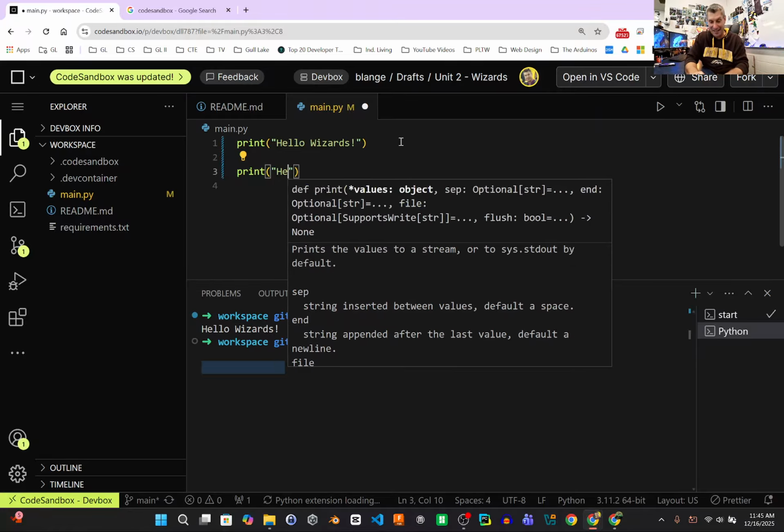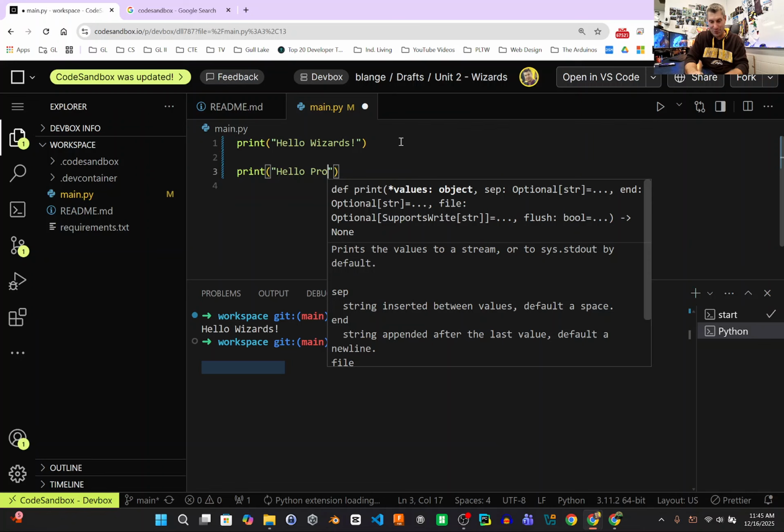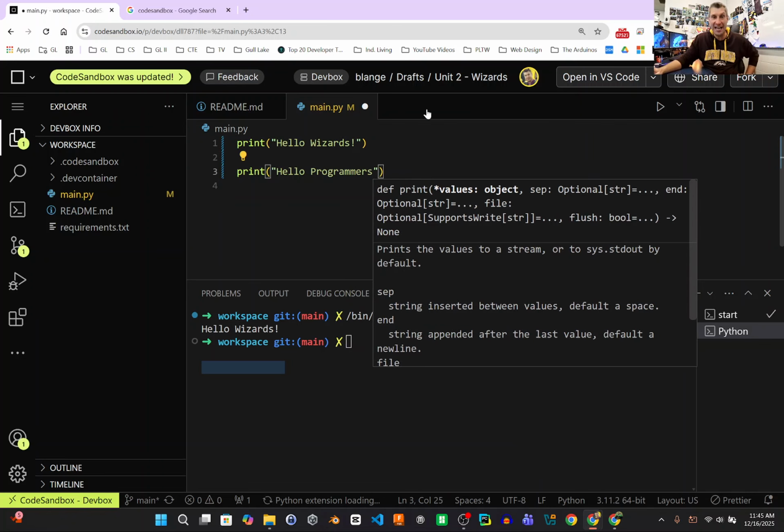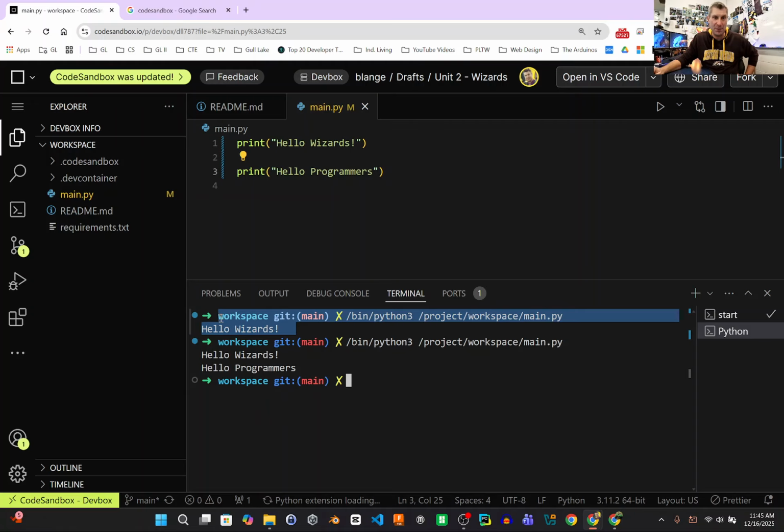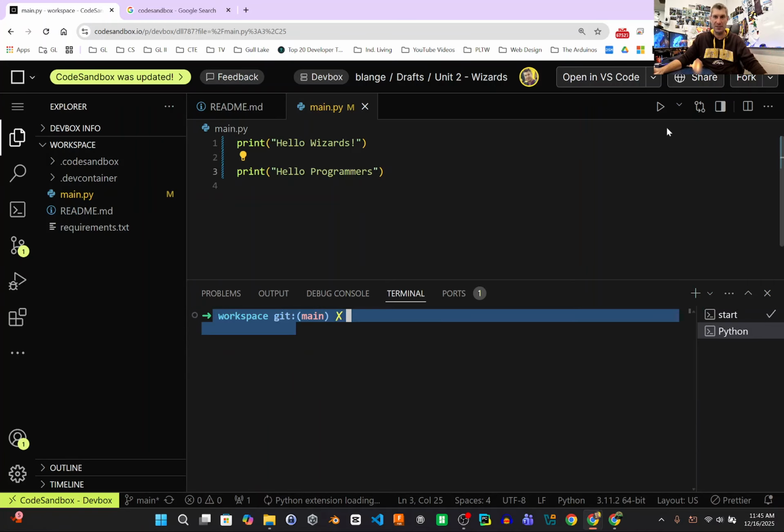And I say, hello, programmers. All right. And I ran that again. You will notice again that it prints hello wizards, hello programmers, but it does have the previous one as well. If I ever wanted to clear that, it's as simple as clearing the terminal. And now it prints my two print functions that I asked it to print.